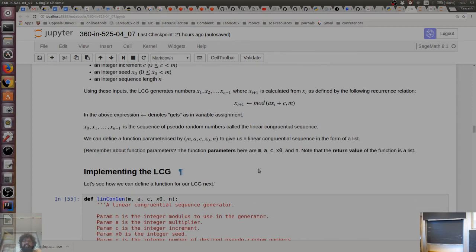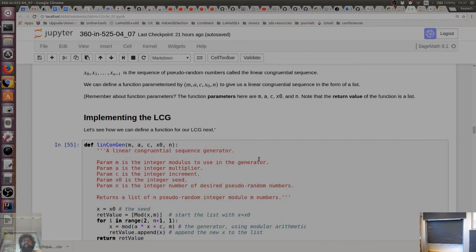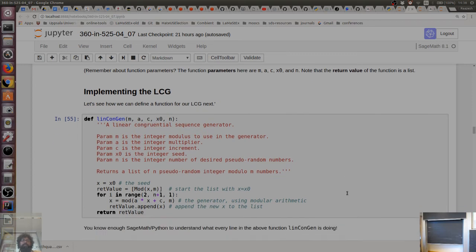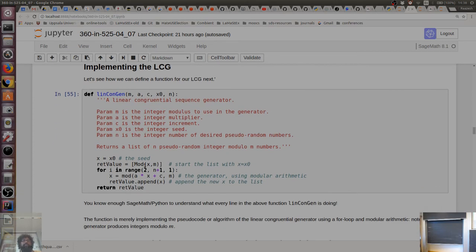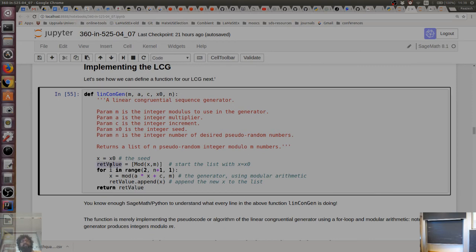Okay, so let's define this function next. We're going to have parameters m, a, c, and x0, and we're going to return a list of length n, however many samples you wanted. So the function is literally doing exactly what we want. It takes these parameters, and then it sets x to be the initial seed where you want to start from. And then the return value is going to start as mod(x, m), because that's the first value. So you start the list with x equals x0.